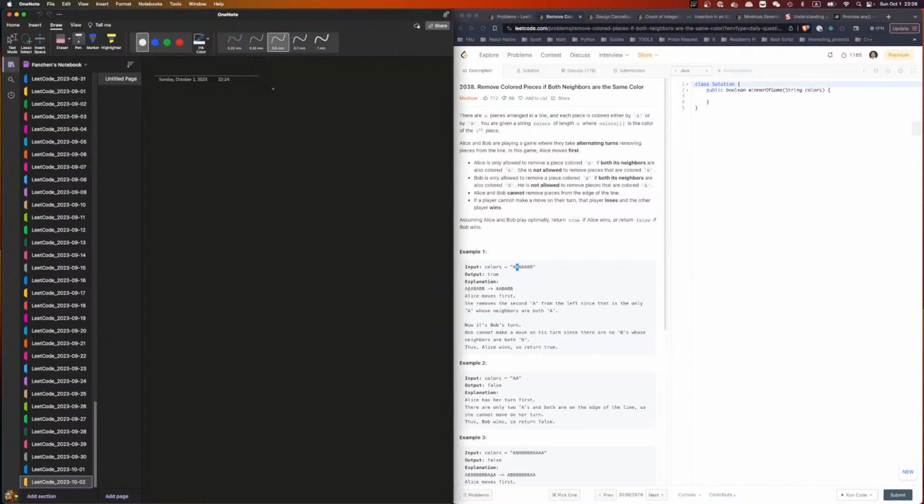All right, let's try this example. This one is deterministic. But anyway, it says Alice can only remove a piece colored A if both its neighbors are also colored A. Which means we need to find stretches of A of at least 3. Right? Stretches of A of at least 3.